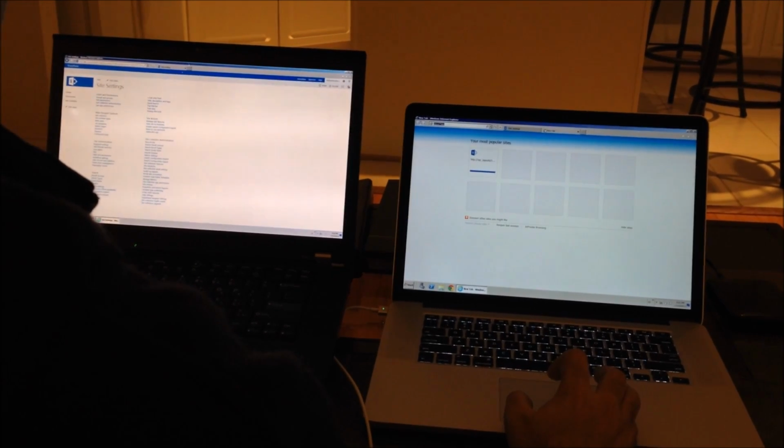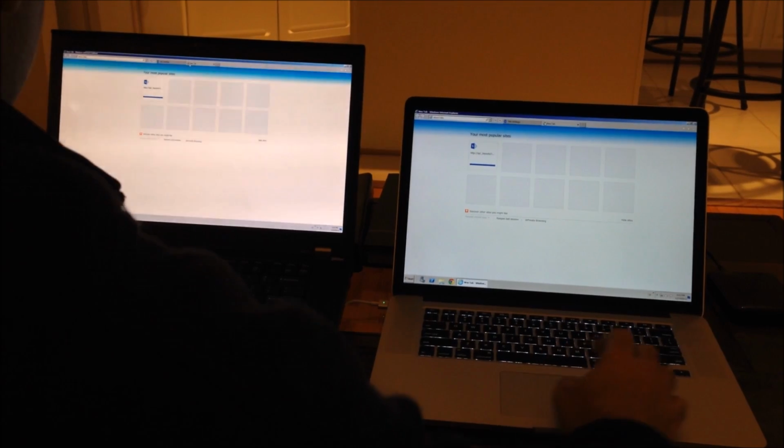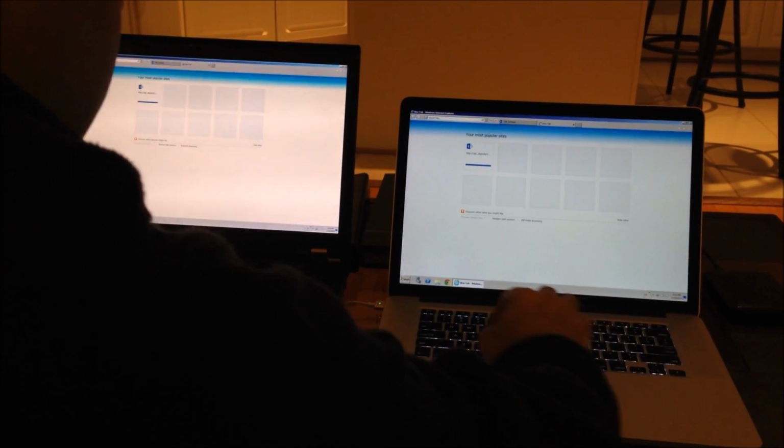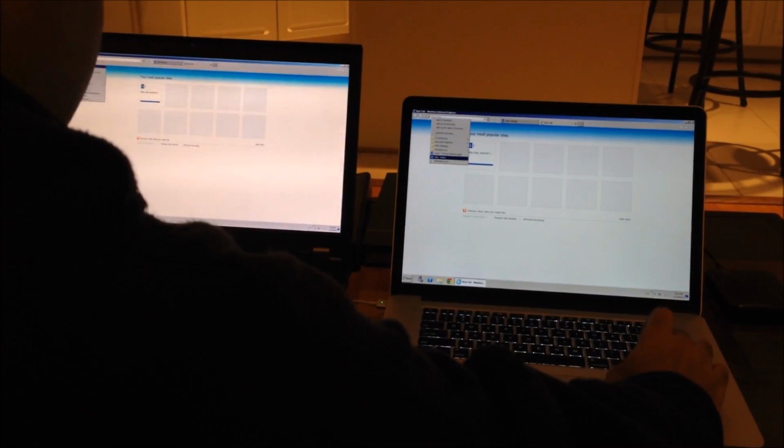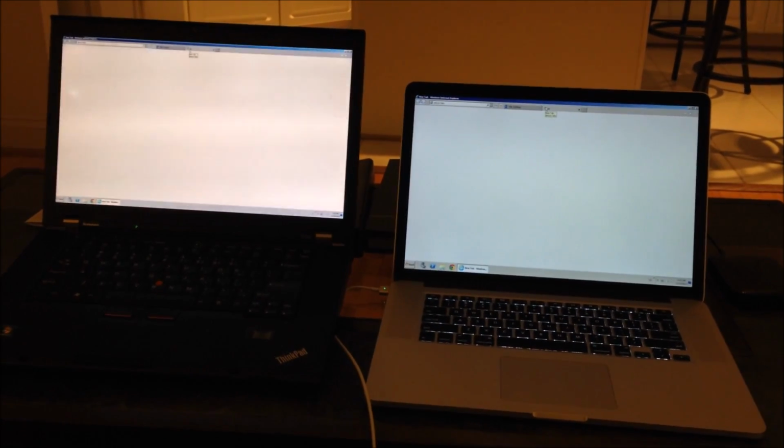On the left-hand side, it finally loaded. Let's go ahead and load central administration on both of these. Alt-A, find central admin, it's in favorites. I'm going to hit enter. Let's see which one loads faster.